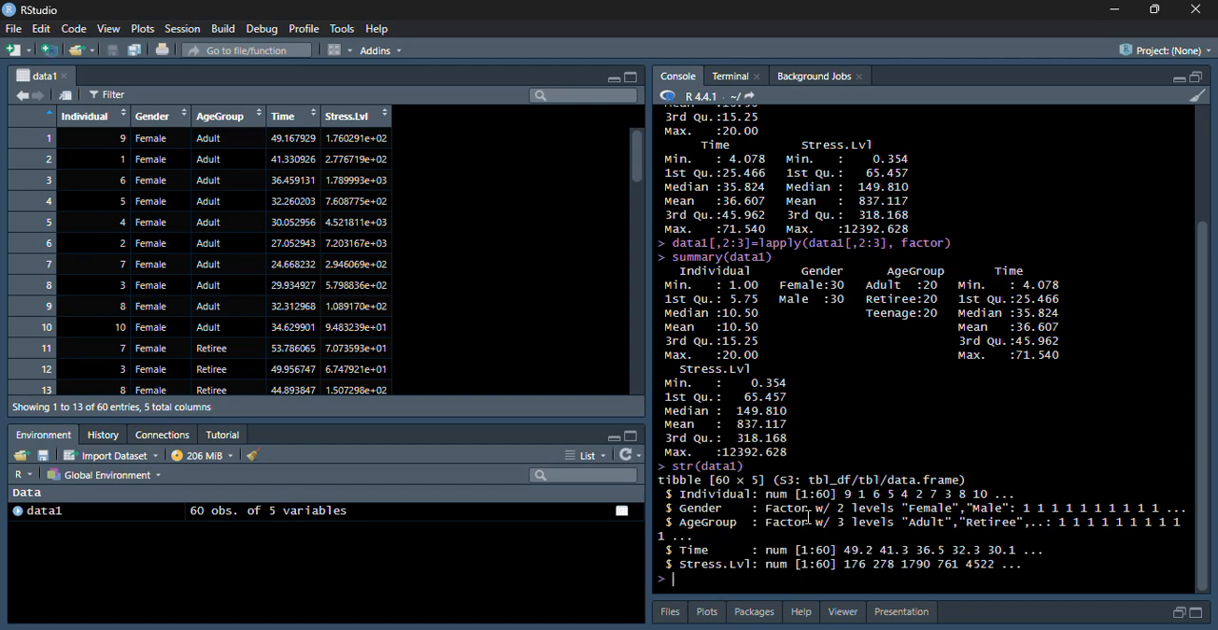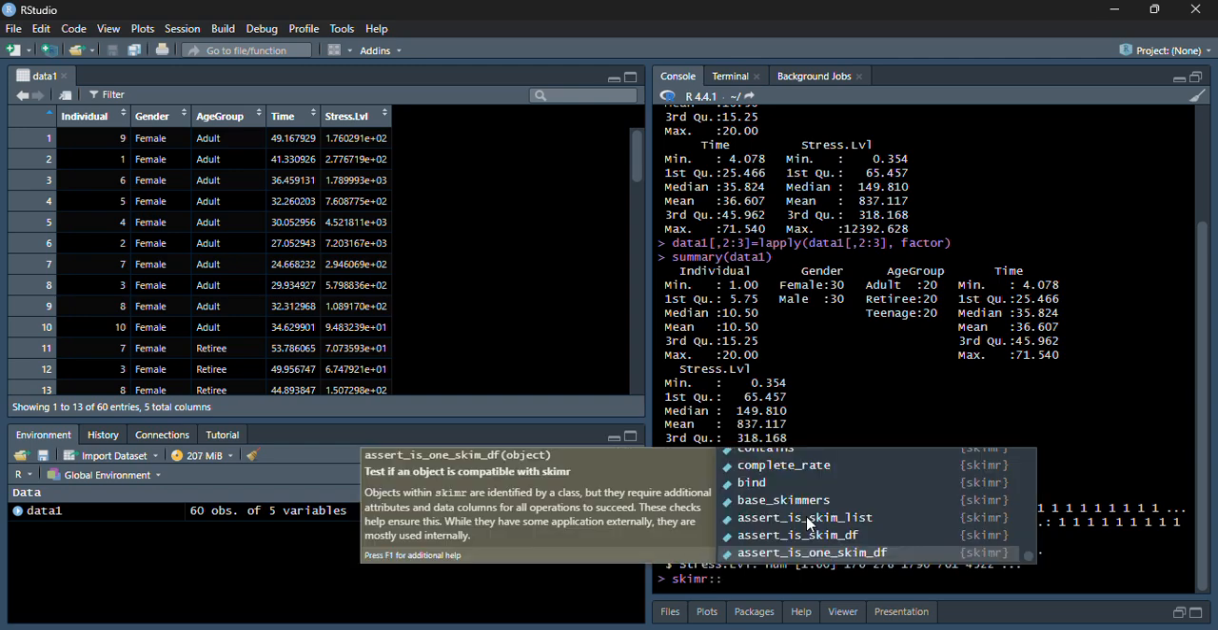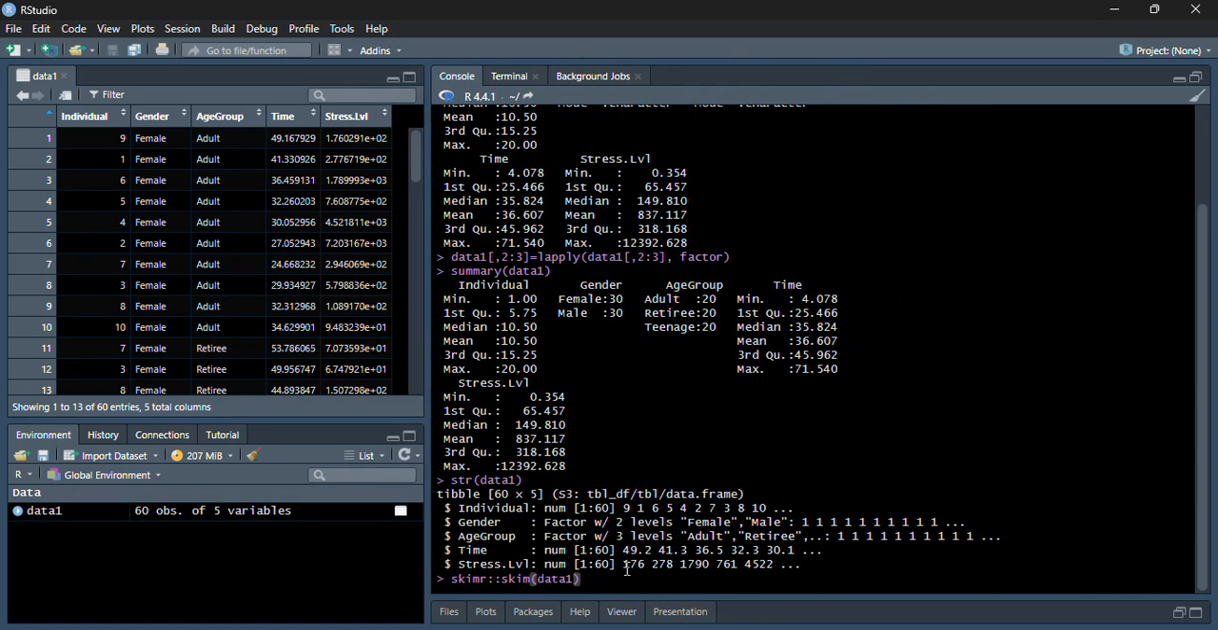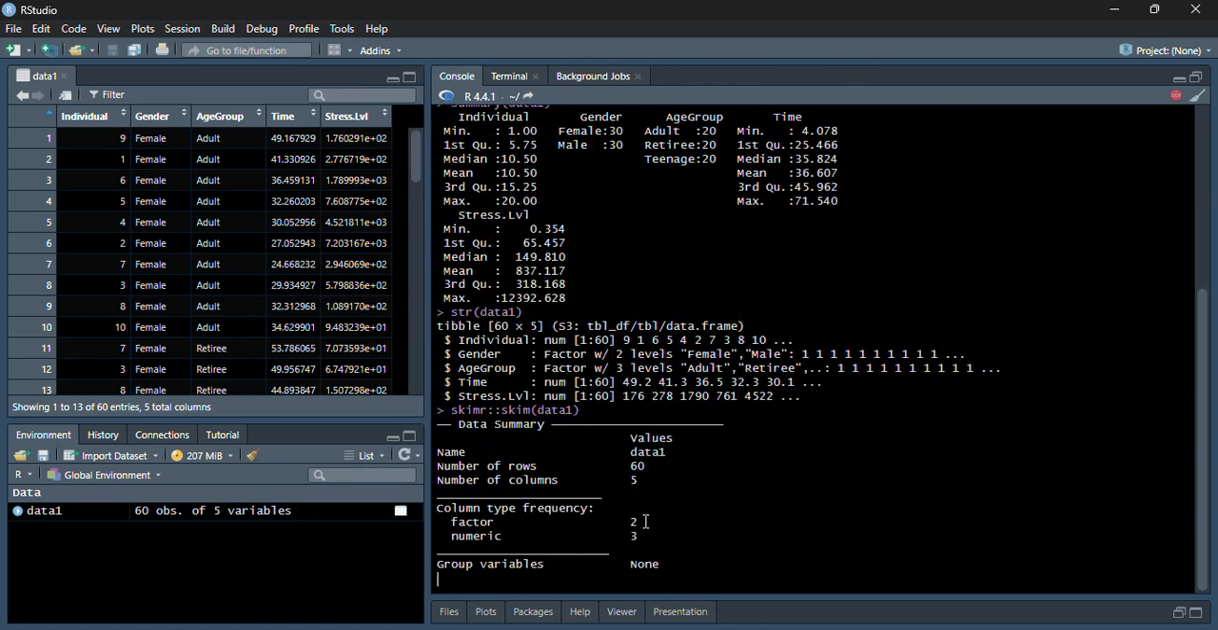Aside from using this basic summary, we can also use another package called skimr. Skimr is a package where you can skim your data. It provides a more detailed descriptive summary for your data set. So let's go for skim, data 1. Let me drag this out a little bit right here, and you should be able to get the data.